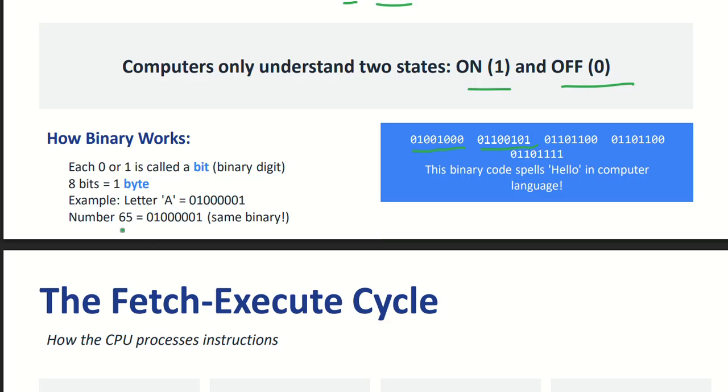Just like this, there's 65. The binary code of 65 is as follows. And the binary code of the letter is this.